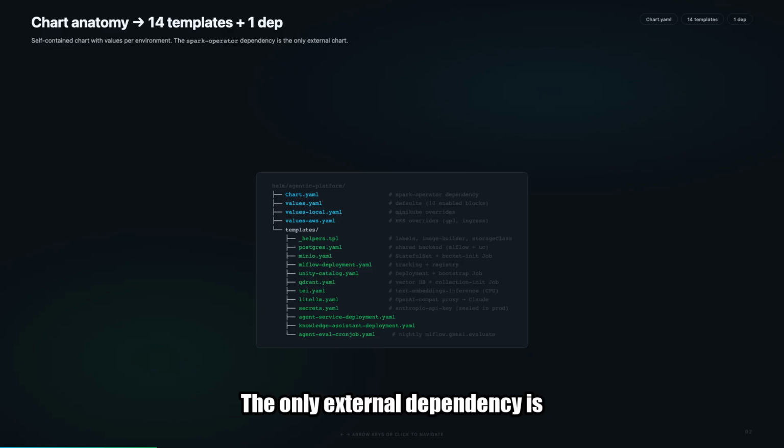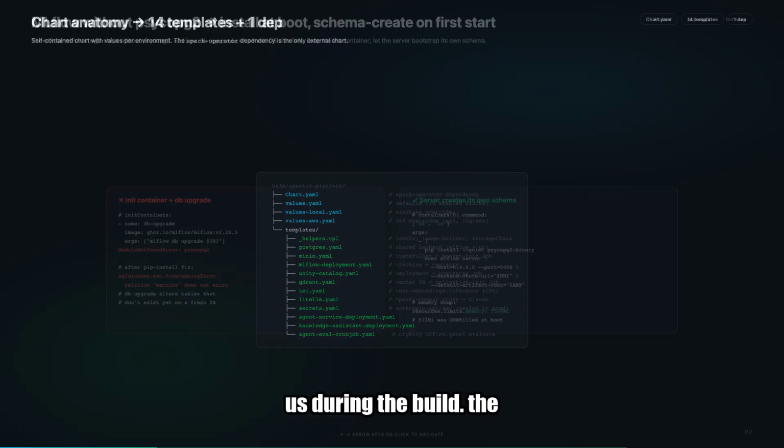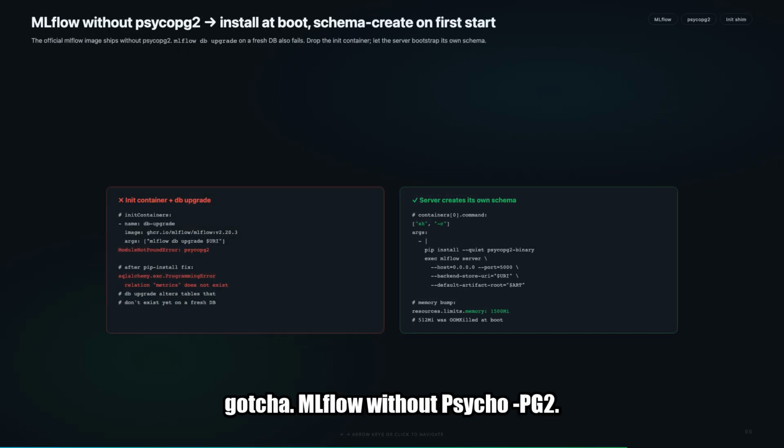The only external dependency is the Spark operator subchart, pulled from its upstream repository. Everything else lives in this single repo, version controlled together. Every value, every connection, every credential reference. Helm install, done. Now the gotcha that bit us during the build.